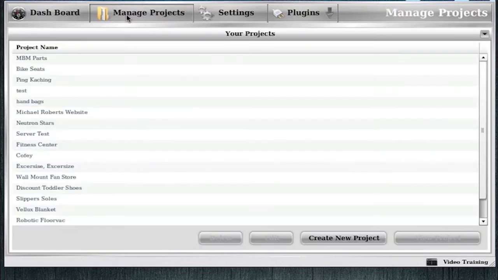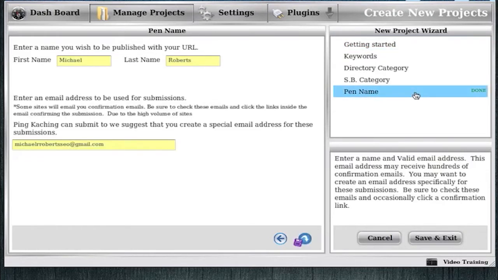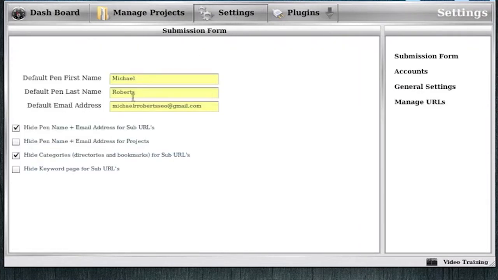I go to Manage Projects, I click Create New Project, and you can see under the Pen Name tab, it's already done. The first name, last name, and email address are already pre-filled based off the settings page. So it just saves me a little time in the future.